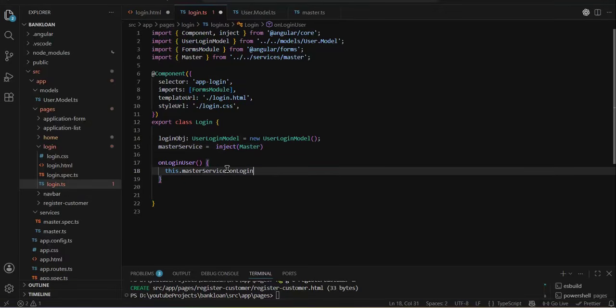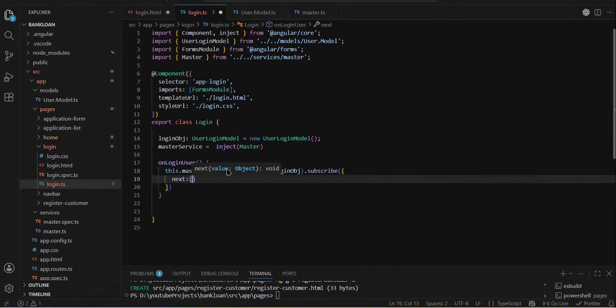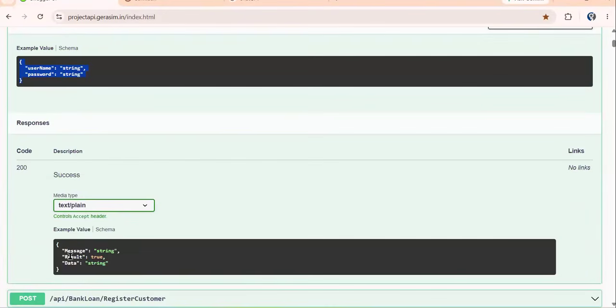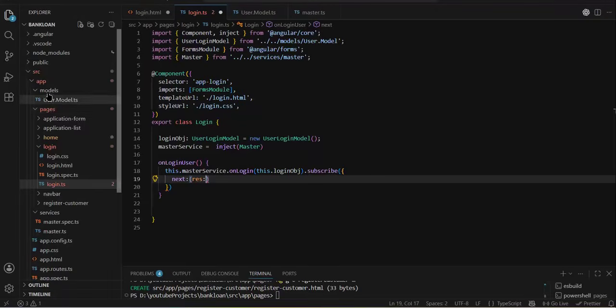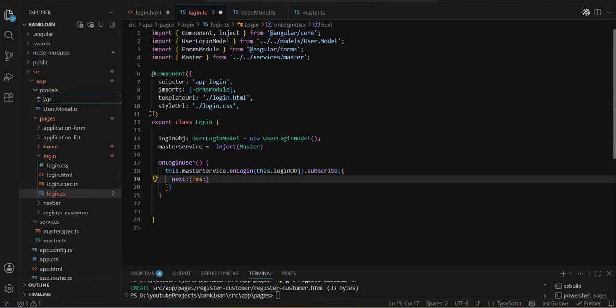Now we have two functions. This function we need to call and it expects login data. So this.loginObj.subscribe, next, result. Now what data do you get from the API? This is the model you get. So now everywhere, instead of keeping any, you can create an interface for it. So here in model, I'm creating api.model.ts.